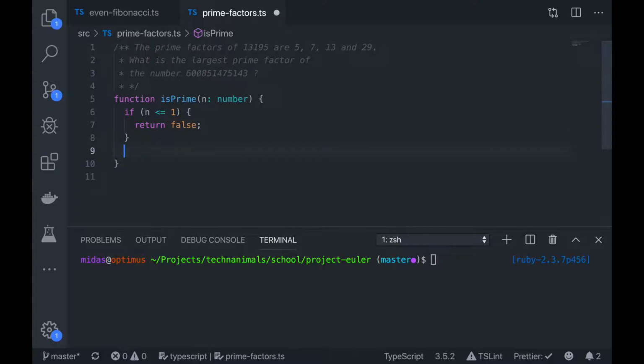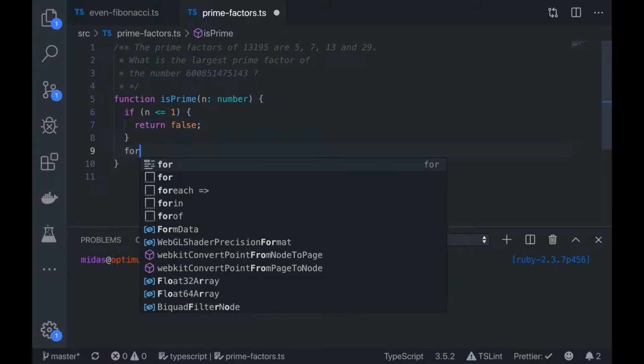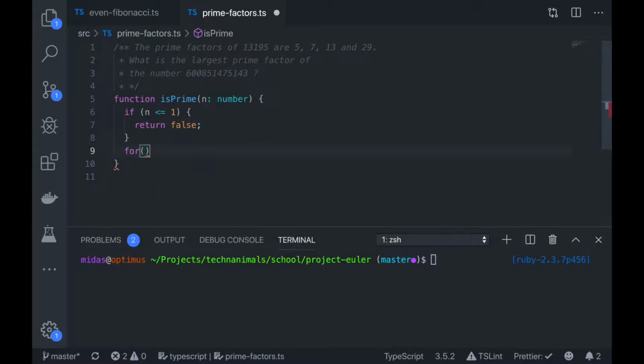So now, after that, we need to loop all the numbers less than n and see if they divide n. And if none of them divide n, then that is a prime number. But if at least one divides n, then that means it's not. So I'm going to use a for loop, and then I'm going to use our favorite iterator, i. And then where do we start?